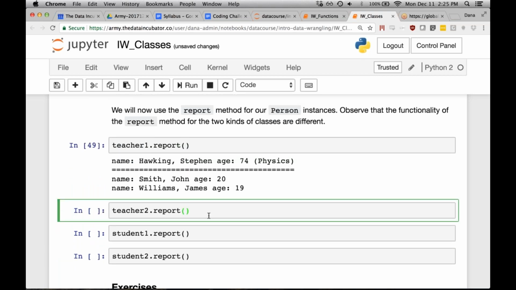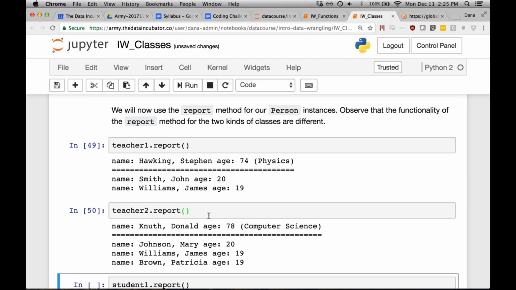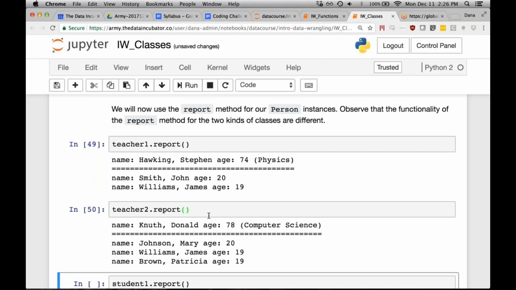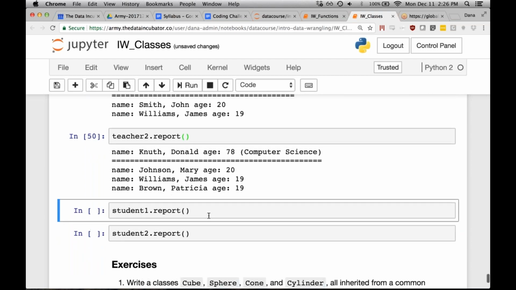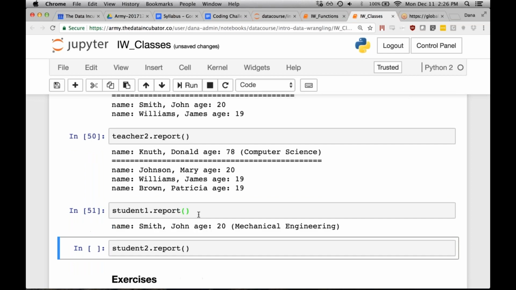And similarly, we could print out the same type of report for the second teacher. Remember, the second teacher had an extra student. So here are the students associated with this teacher. And notice if we print out the report for some students, that'll look a little bit different than the teacher reports. So what do we get? Well, for the students, we just get their name, their age, and their major.